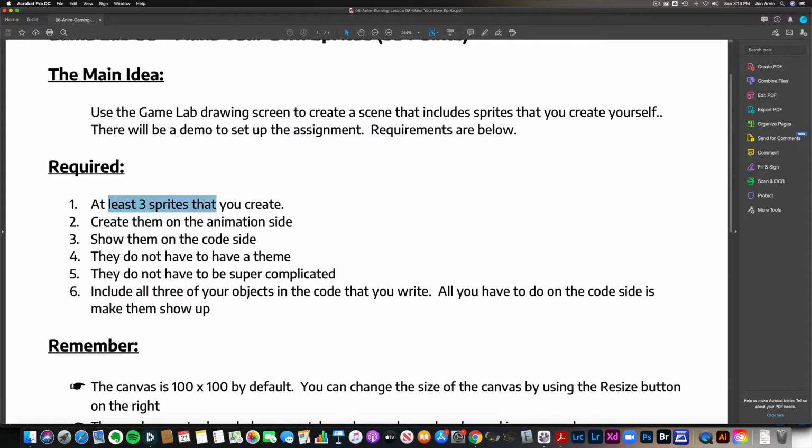You're going to have at least 3. Create them on the animation side, and then you write the code that will make them show up on the code side. They don't have to have a theme here necessarily. I just want to see you do it. So you've just got to make some stuff and then make it show up.